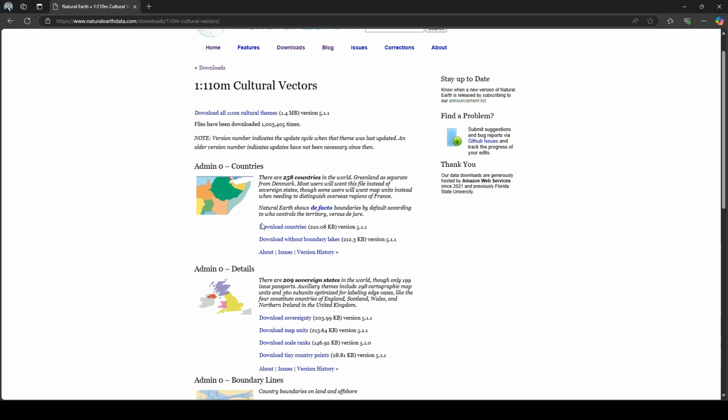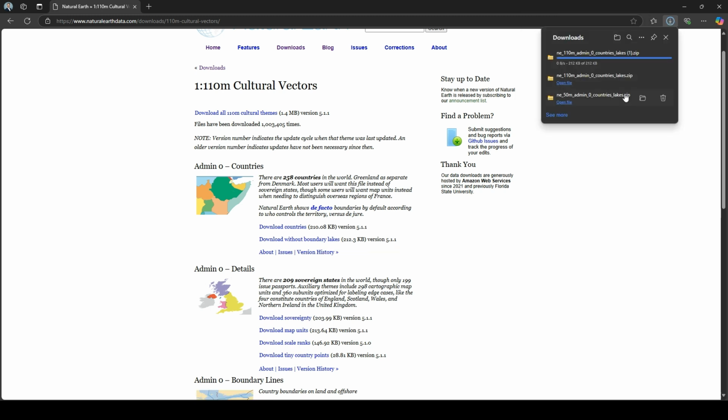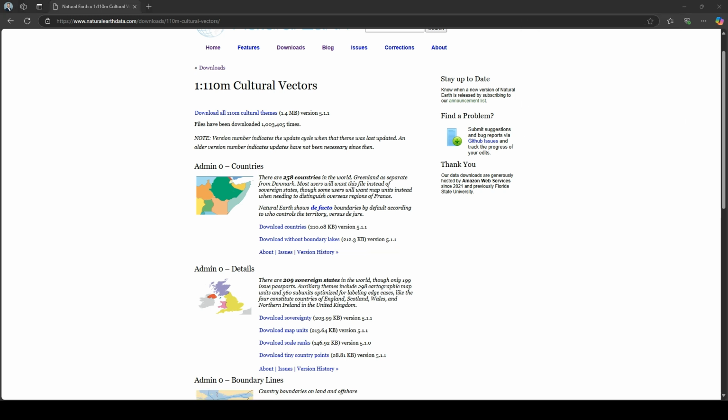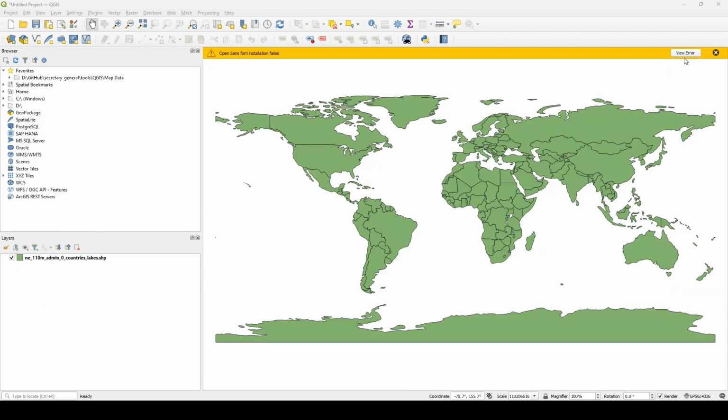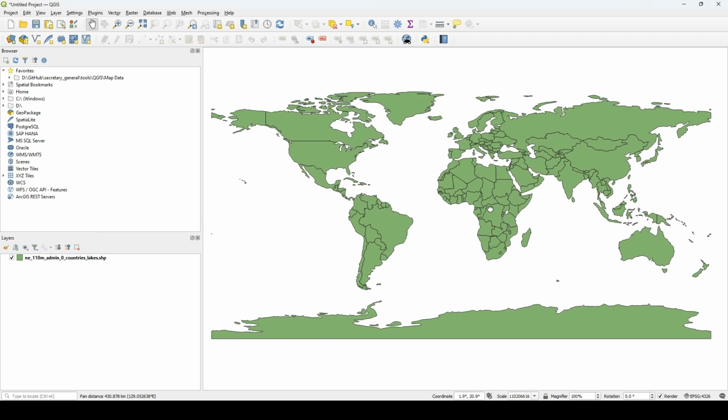Anyways, we are going to need the one for countries. I'm choosing the one without boundary lakes, so that the lakes will be reflected on the map. So let's go ahead and download that one. And go back to QGIS. Then we just take the zip file that we just downloaded and drag it here under the layers. And boom, here we have our world map.